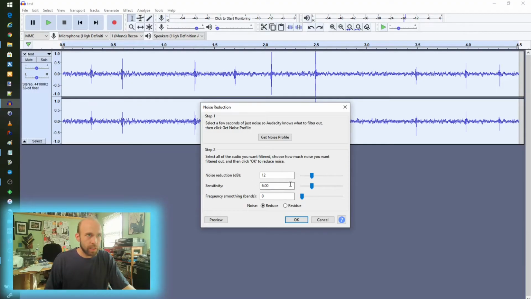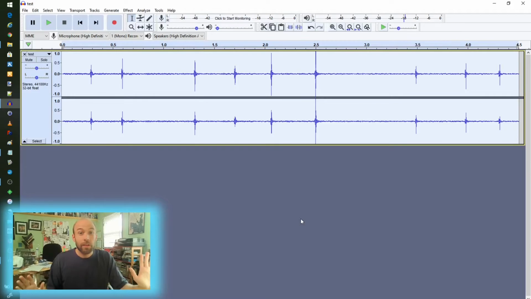You have to play with the sensitivity a little bit, again, to see not just how many decibels, how loud or quiet it is, but the sensitivity to what you're applying it to. You have a little bit of control there. You can smooth it, again, with the frequencies, about how drastic it's going to apply that. I'm going to keep it where it is and click OK. And you notice the waveform changed because it was recognizing that pattern.